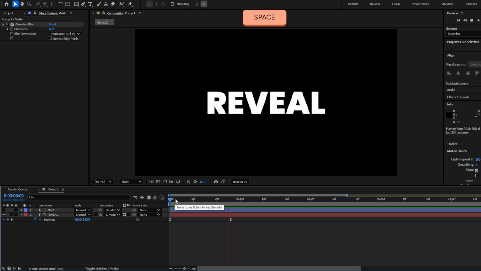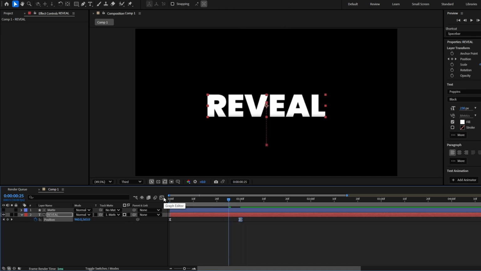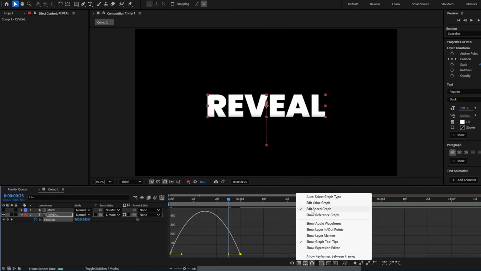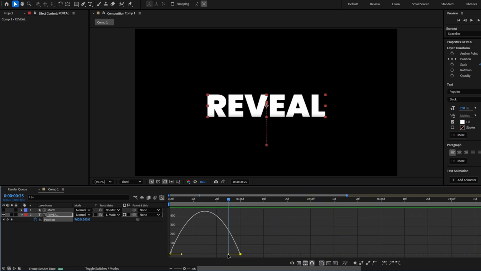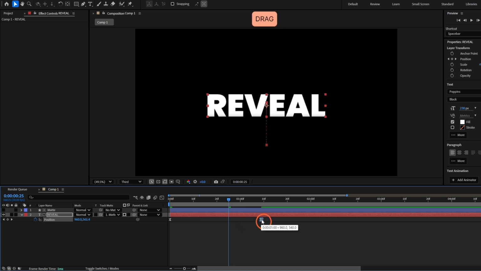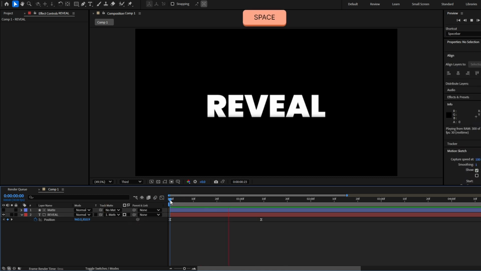So you can make this smoother at the end by grabbing this last keyframe, go here to the graph editor and make sure you are in the speed graph here. So select this icon and select edit speed graph. Now grab the last keyframe and move this handle, something like this. You can move it forward and let's see. So there you have it.